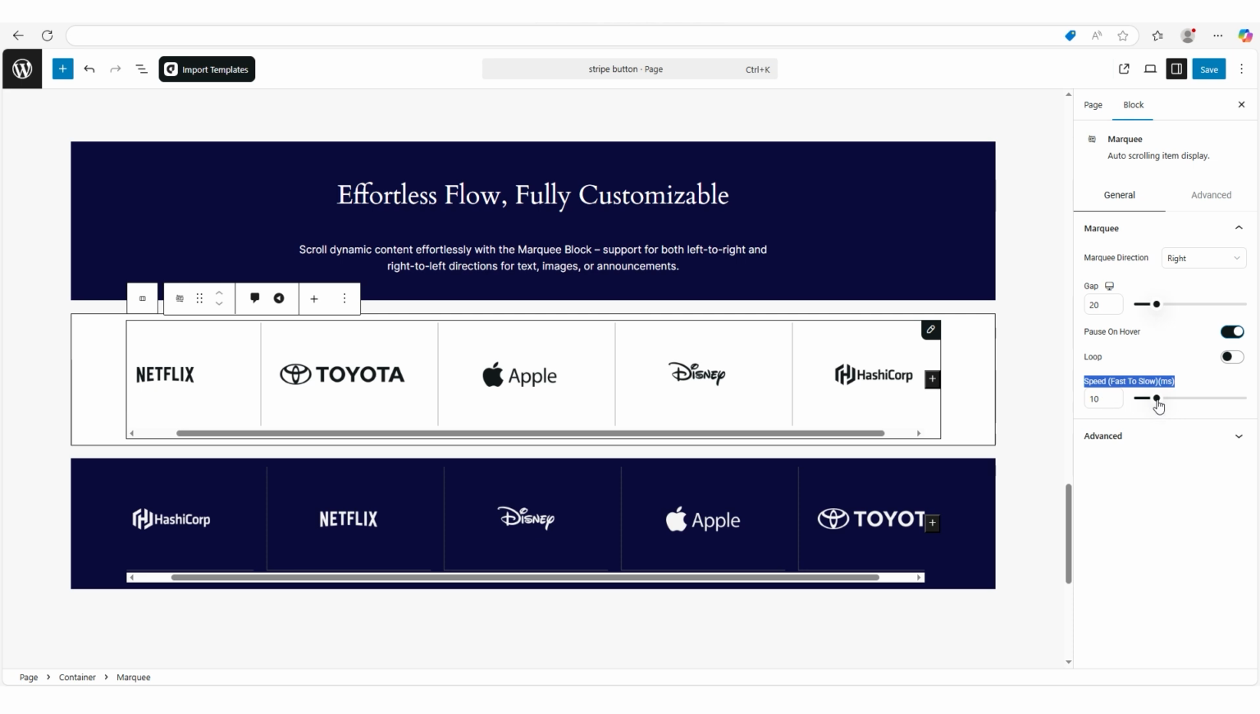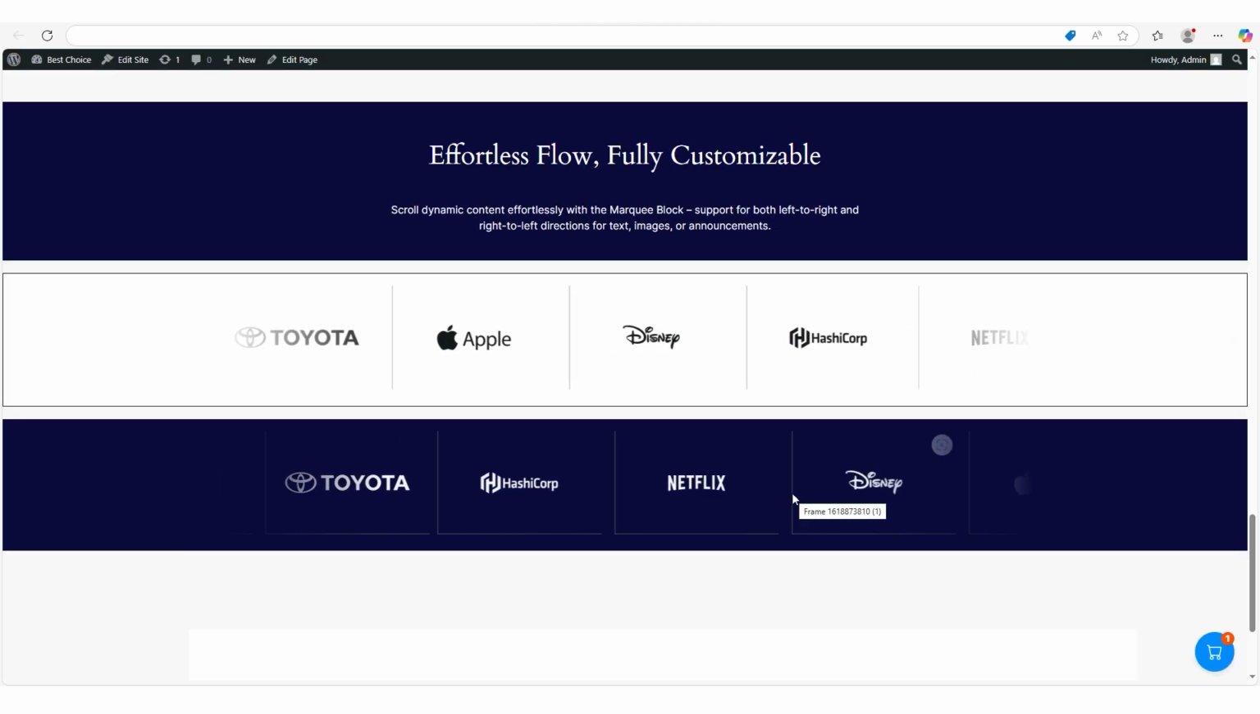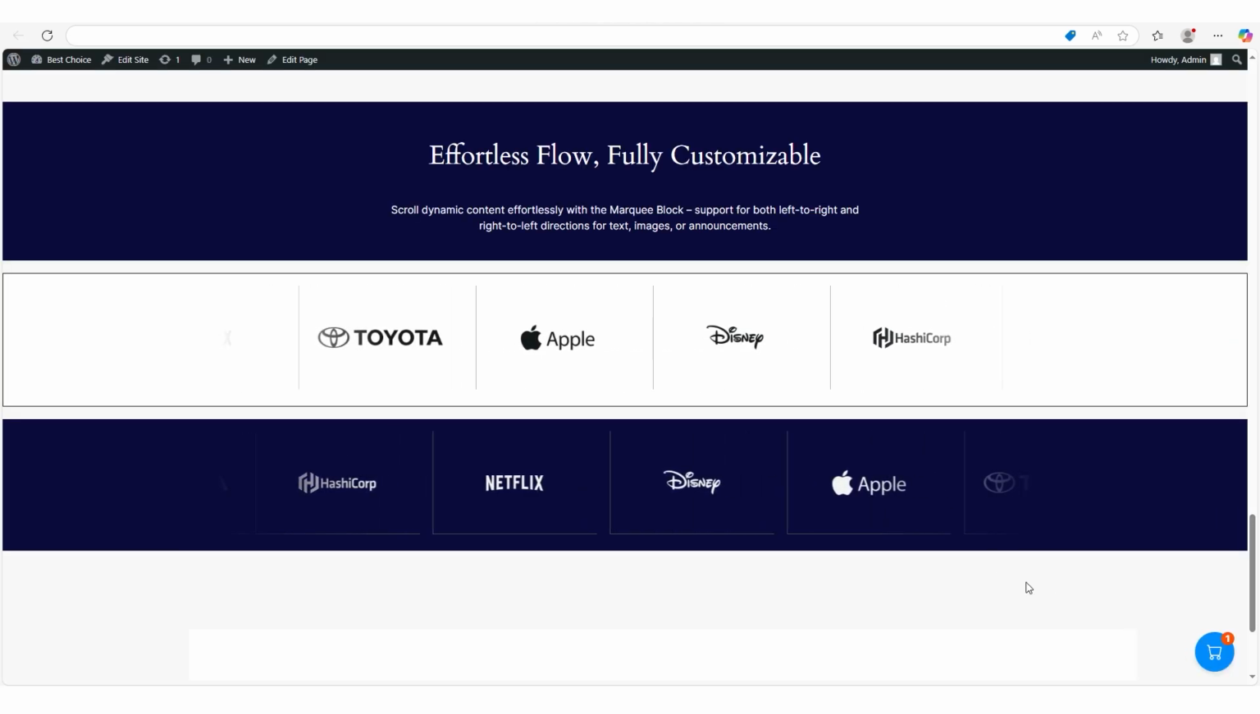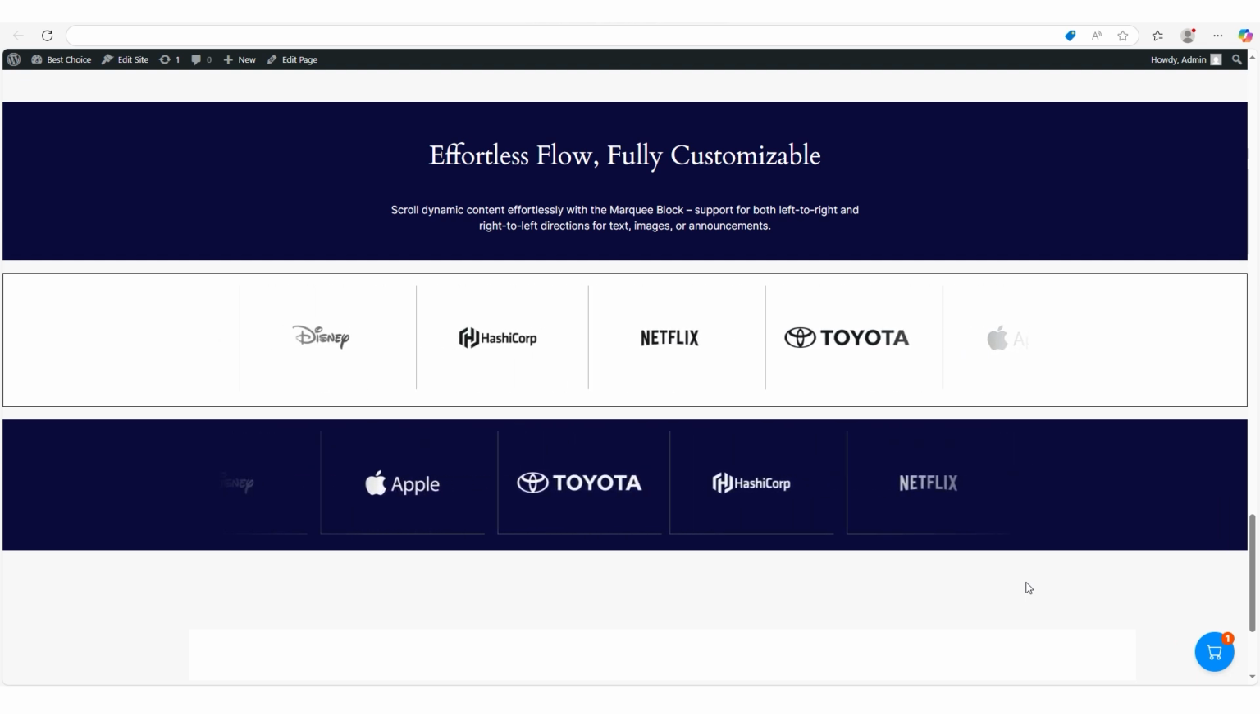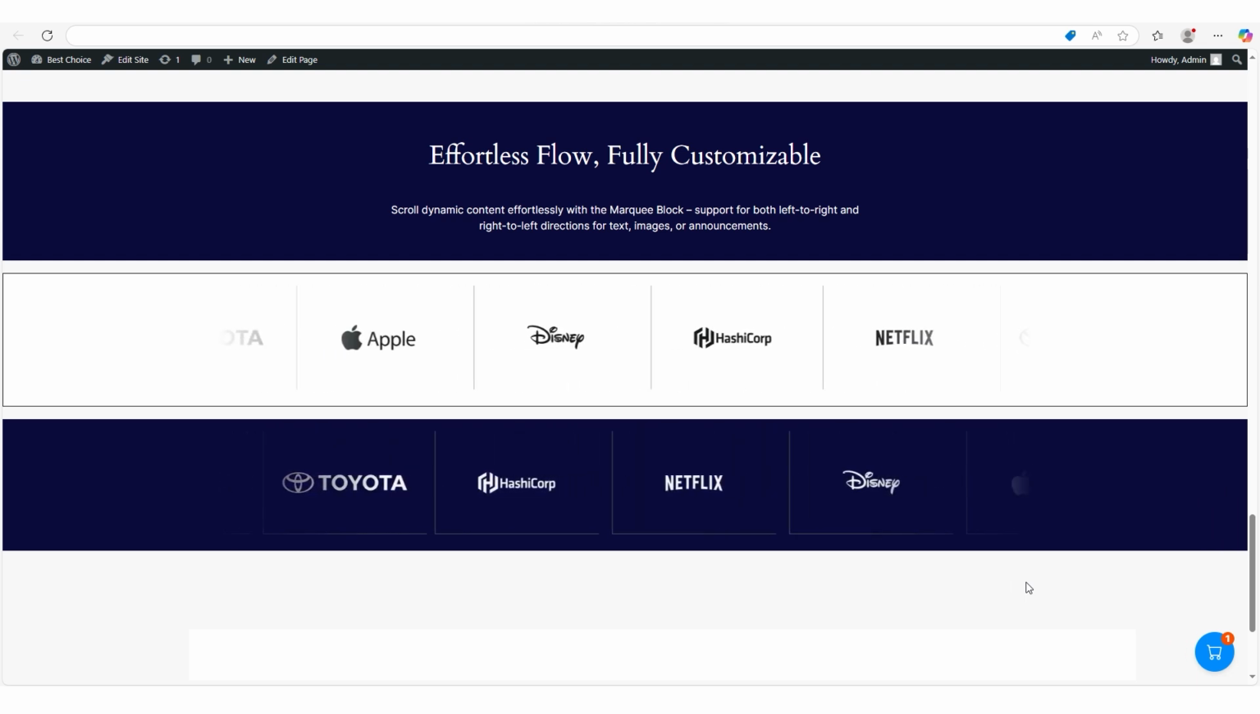Once you're satisfied with your setup, hit save and preview the animation to make sure everything looks just the way you imagined. And that's it. You've created a fully customized marquee section with images, content, and smooth animation, all without touching a single line of code.